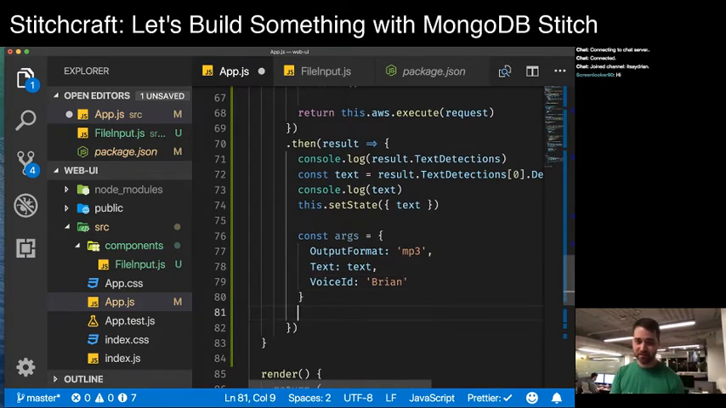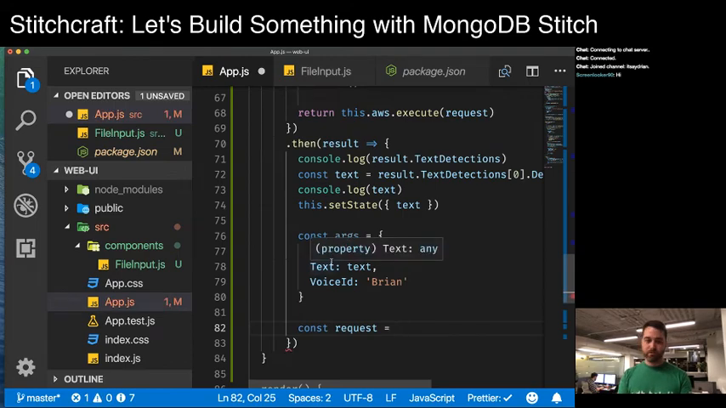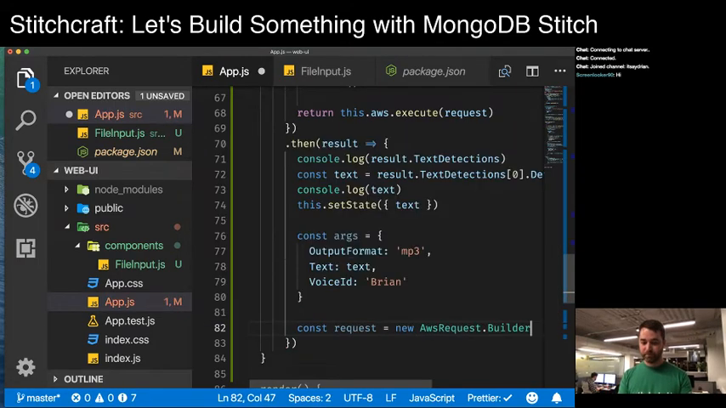So let's create the request. We're going to do const request is equal to a new AWS Request Builder.